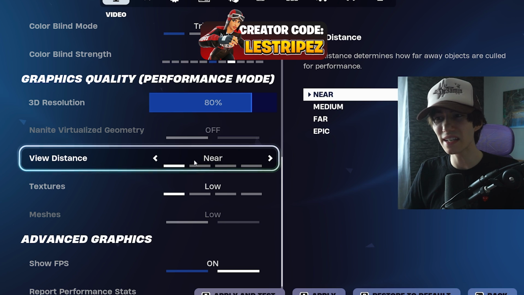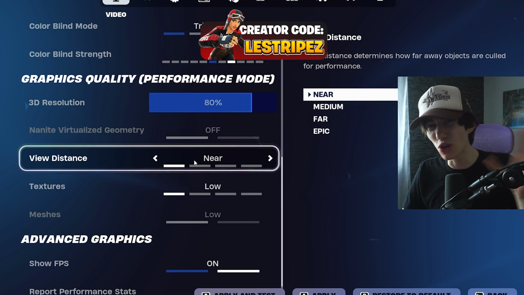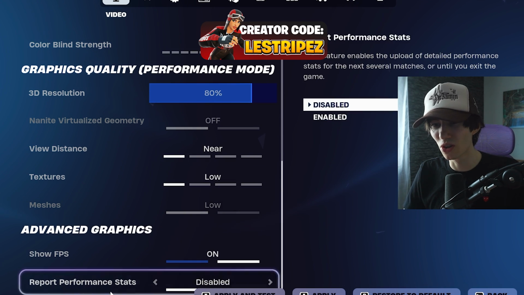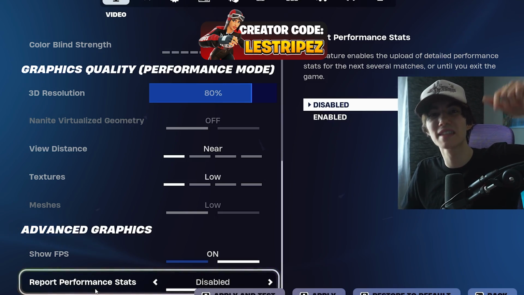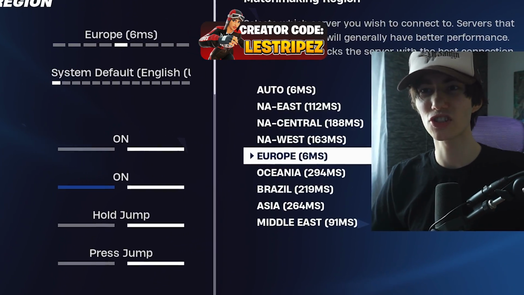Viewing distance on near, this gives you around 350 meters, you don't need more. Textures on low, meshes on low, and super important, guys, report performance stats you want to put on disabled. Then let's go over to the actual game settings.